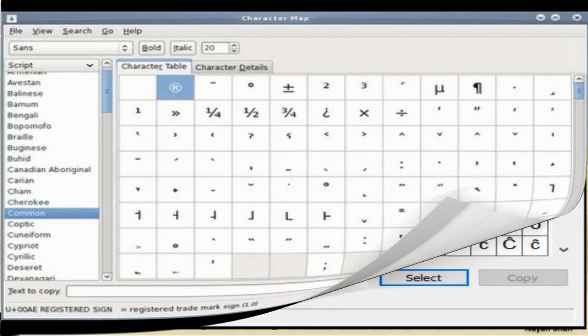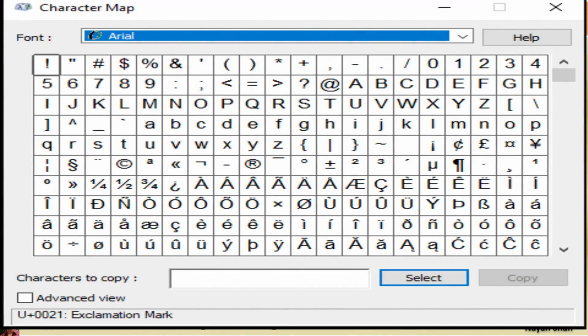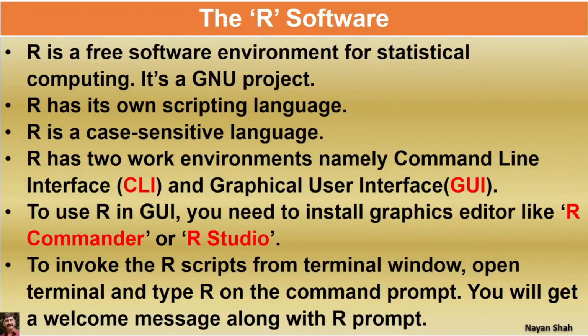The character map of Windows is also almost the same like this, and you can see that also. The next topic is a very unique software, not very popular software, and the software name is R software.